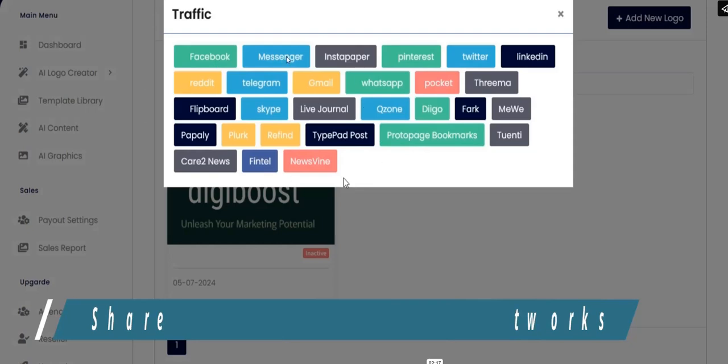They've got this traffic feature where you can share your logo, which doesn't make any sense at all. There's no need to share a logo because a logo is specific to your website or to a business.